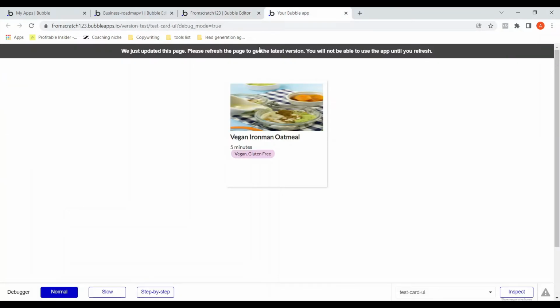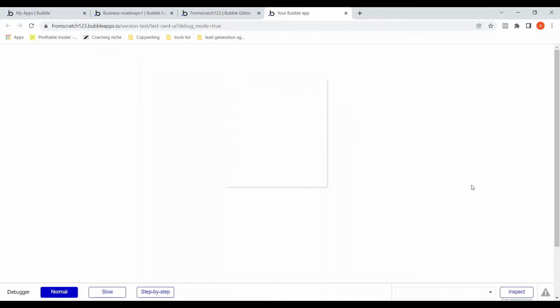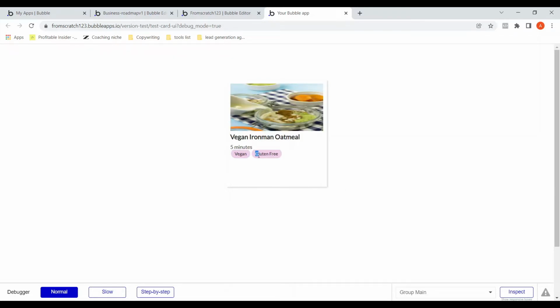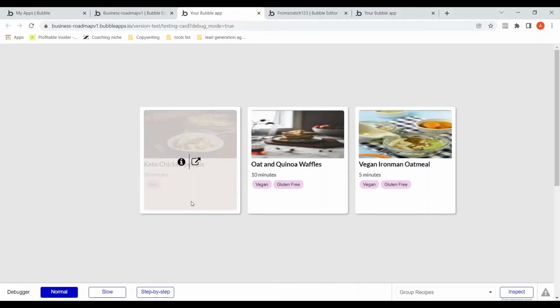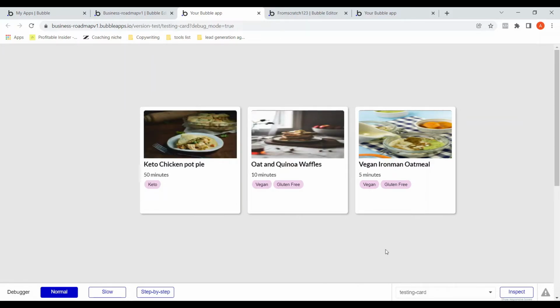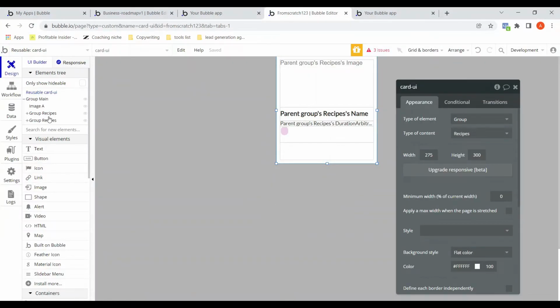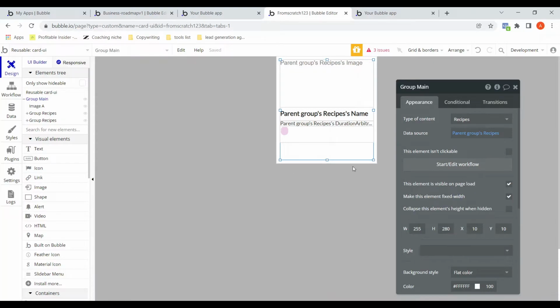Now if I refresh this, so now you can see a separate body, separate background for each of these tags. So this is done. Now the next part is the overlay and these two icons. I will create, so I'll go to the elements tree and I'll check. This is the group main. This actually holds all the elements. So the dimensions are 255 and 280.